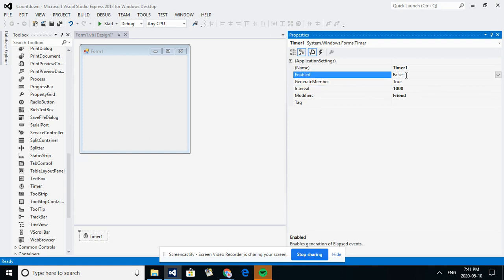Right now the timer is set at false, so true or false. To start the timer, set it to true; to stop the timer, set it to false. So enabled starts the timer, and the interval is how fast you want things to go through the code. In this case, every second. So let's see what I mean here.